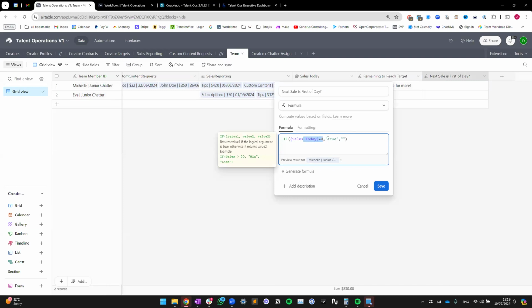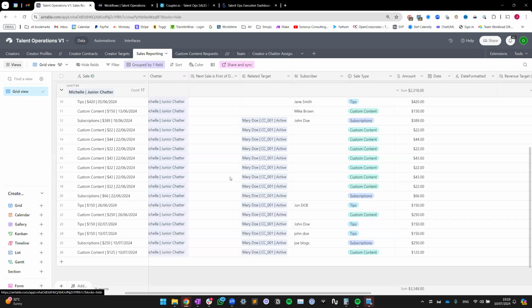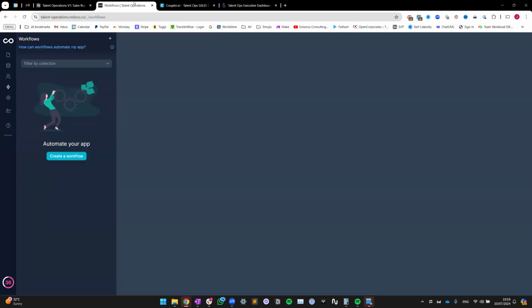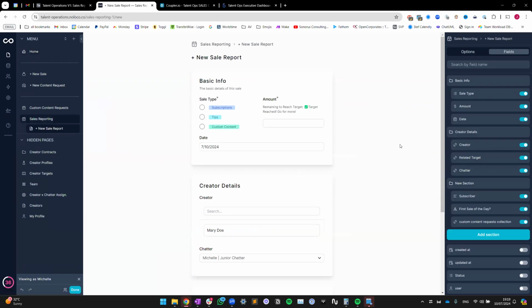If it's 0, it's true. If it's not, it's blank. Okay. When there is a new sale coming through, and it's imperative for us to jump into the sales form, the one that we know and love, this one.